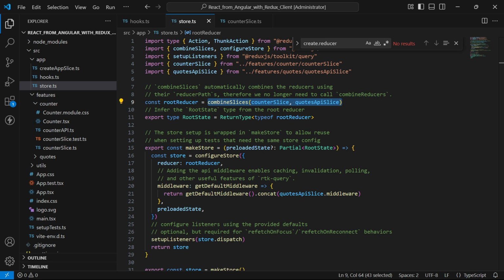Combine slices takes slices and merges them into a single root reducer.